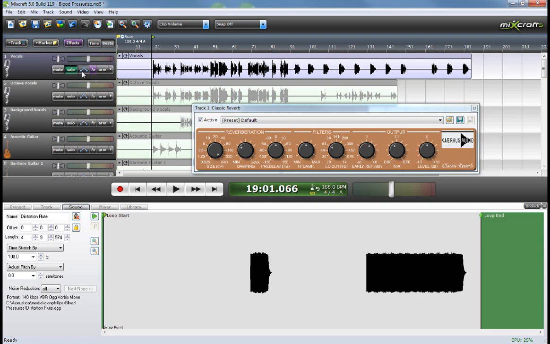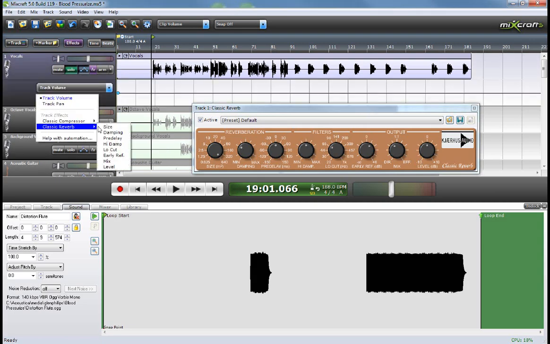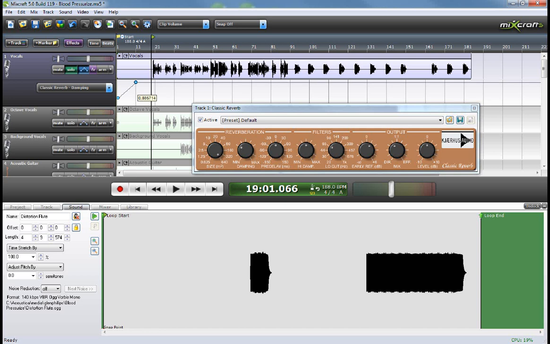With Mixcraft 5's automation features, it's possible to automate every control of every effect. Simply select a parameter, draw in your automation, hit play, and then watch as the knobs automatically move along with your automation curves.